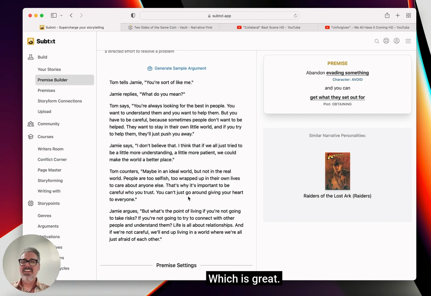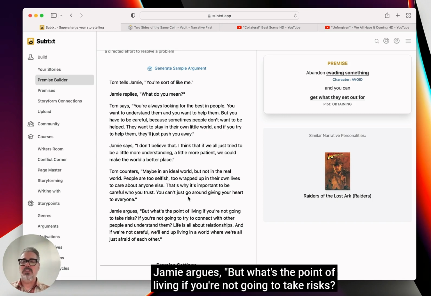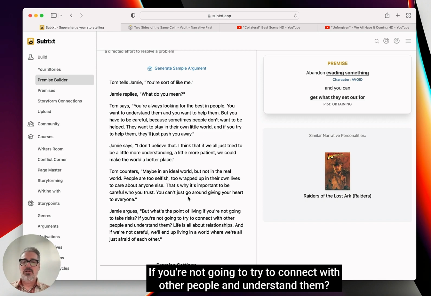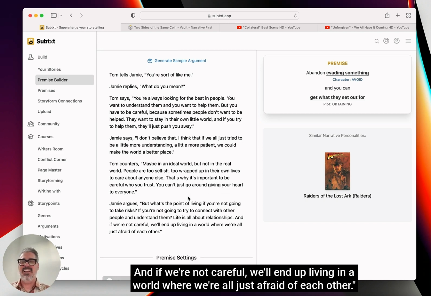Which is great. If you think about the whole thing with his parents when he was younger, Jamie argues, "But what's the point of living if you're not going to take risks? If you're not going to try to connect with other people and understand that life is all about relationships. And if we're not careful, we'll end up living in a world where we're all just afraid of each other."